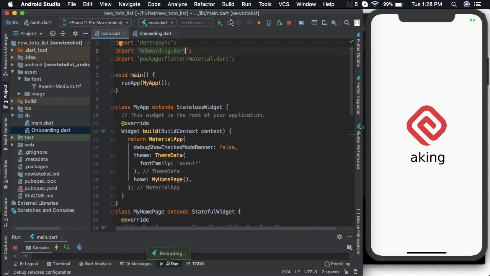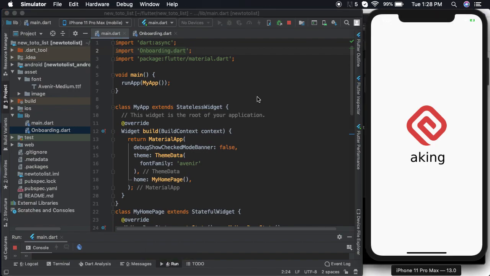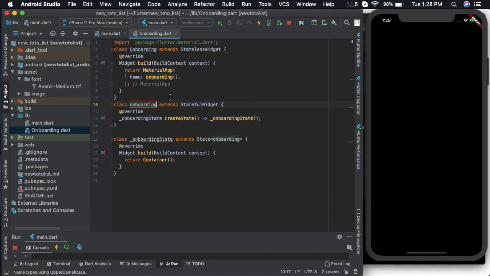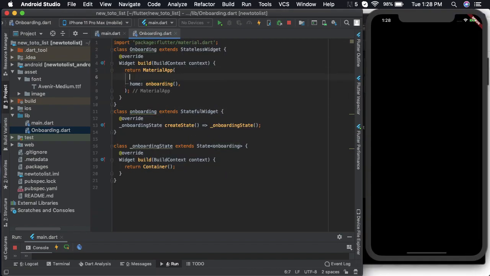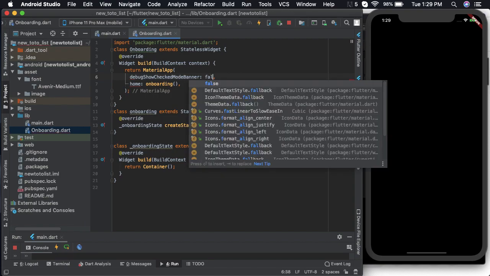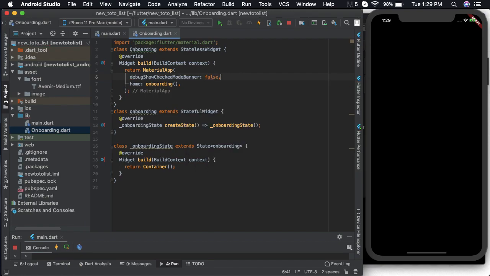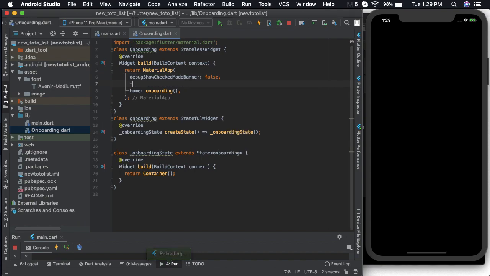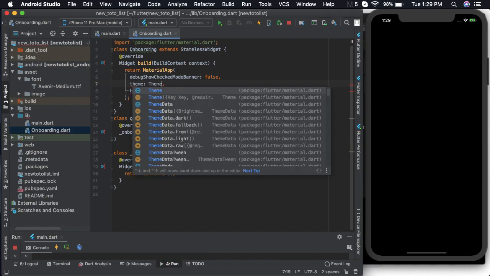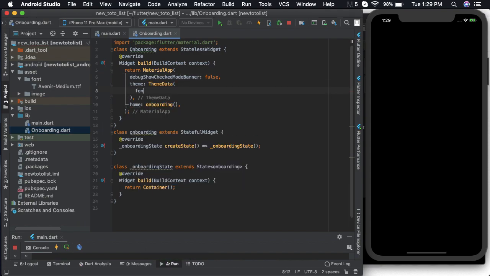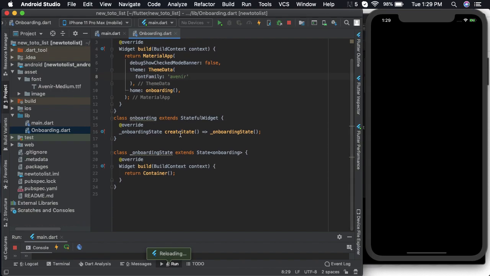So now when we run the application, after 3 seconds it has to go to the next page. Perfect. So on this page we'll set the debug banner to be false, and let us also define the theme.